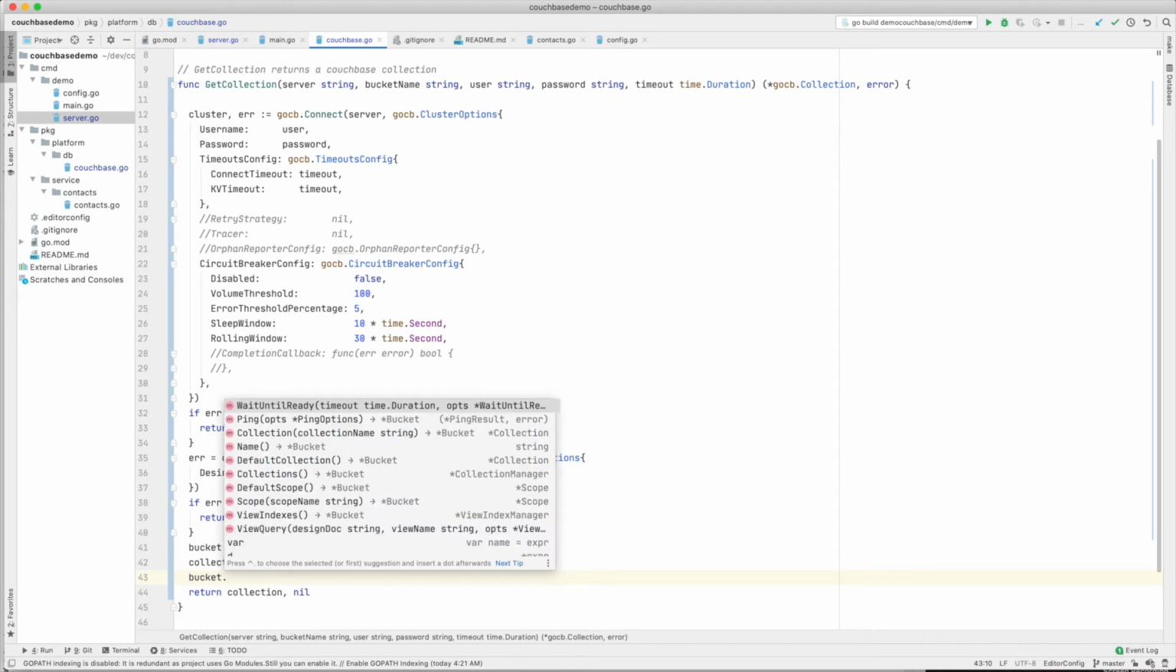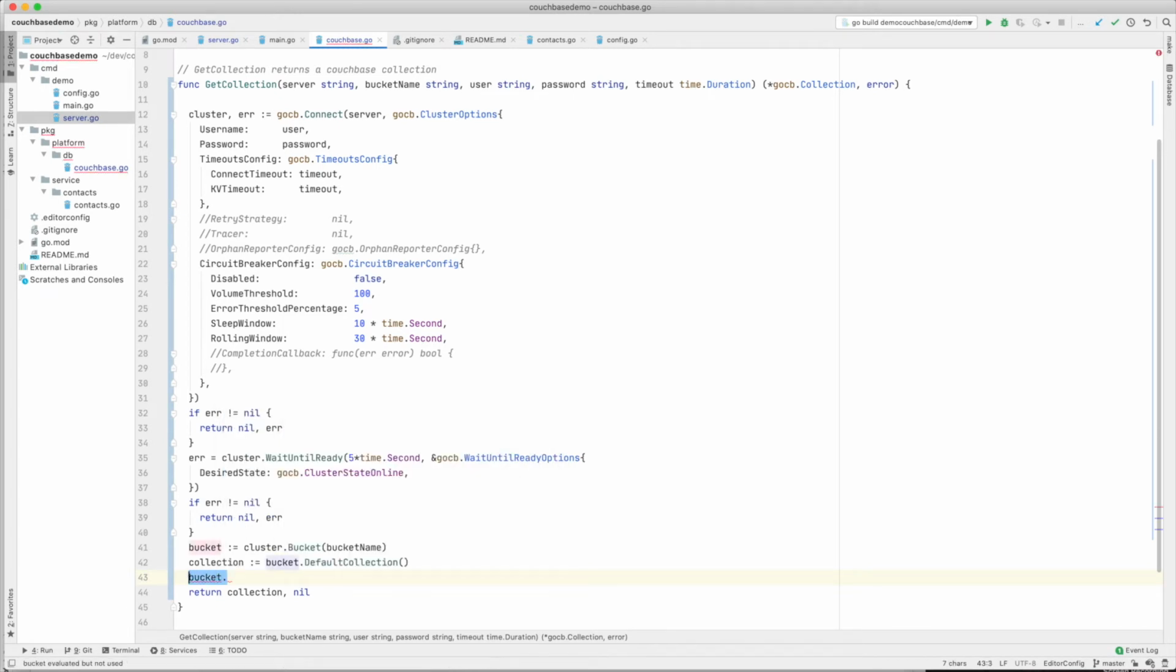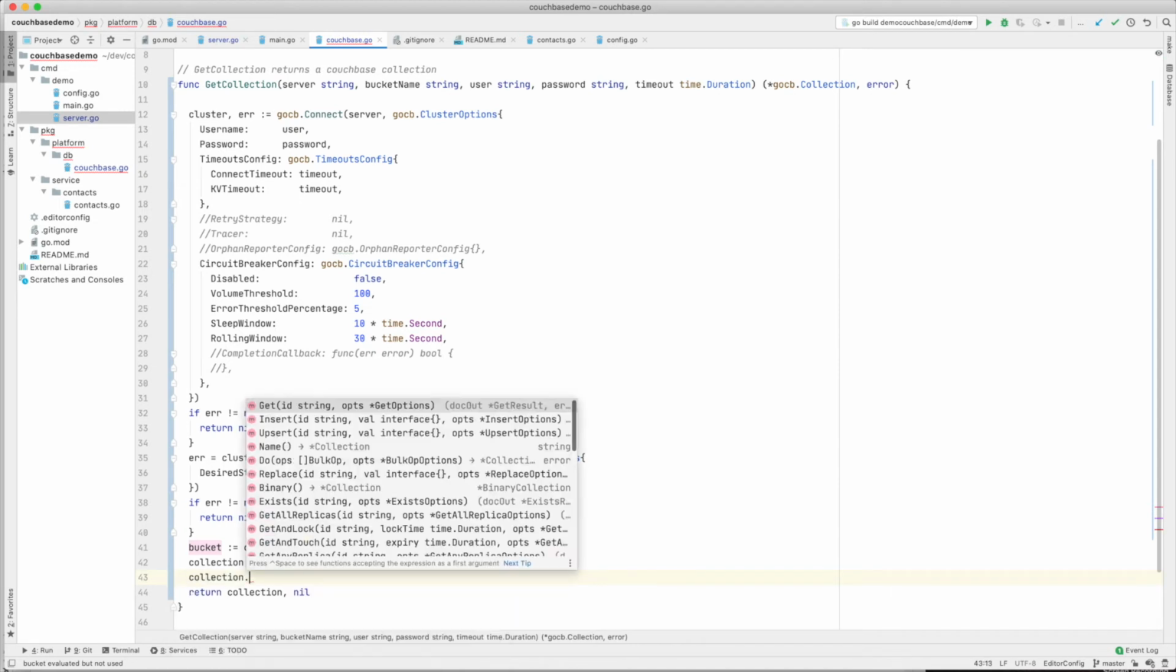Here I can do the same, where I can wait until the bucket is ready. It's pretty much the same as what we did with the cluster itself. And we can have access to the collections, indexes, and so on. But again, if I wanted to do any mutation on the data, or fetch data from the collection, instead of using the bucket, now I do it from the collection object itself. And you're going to find the operations that were previously located at the bucket level.